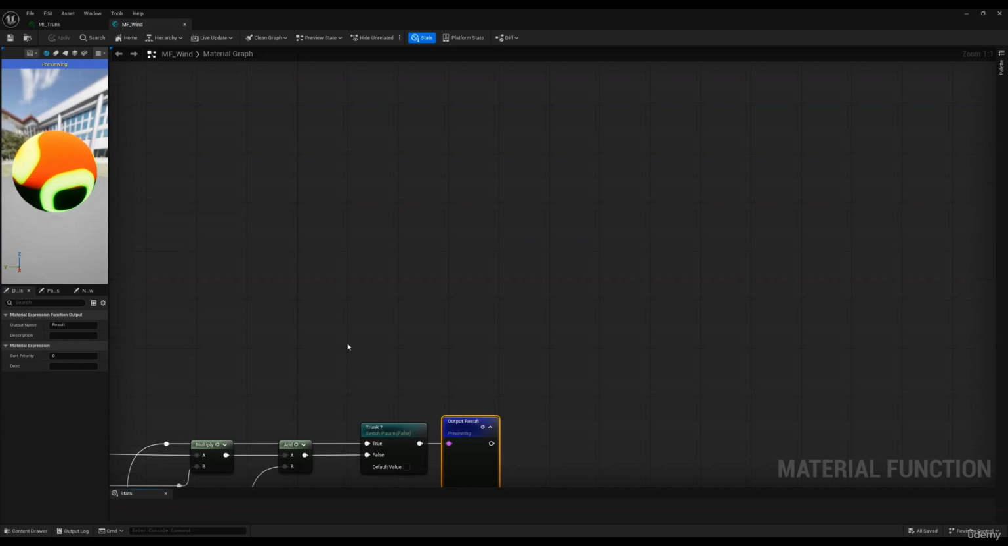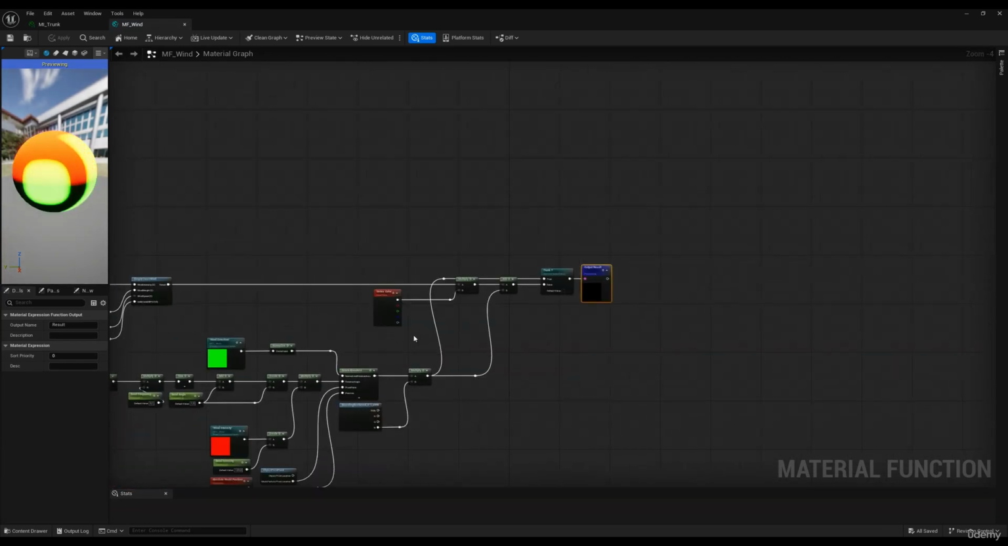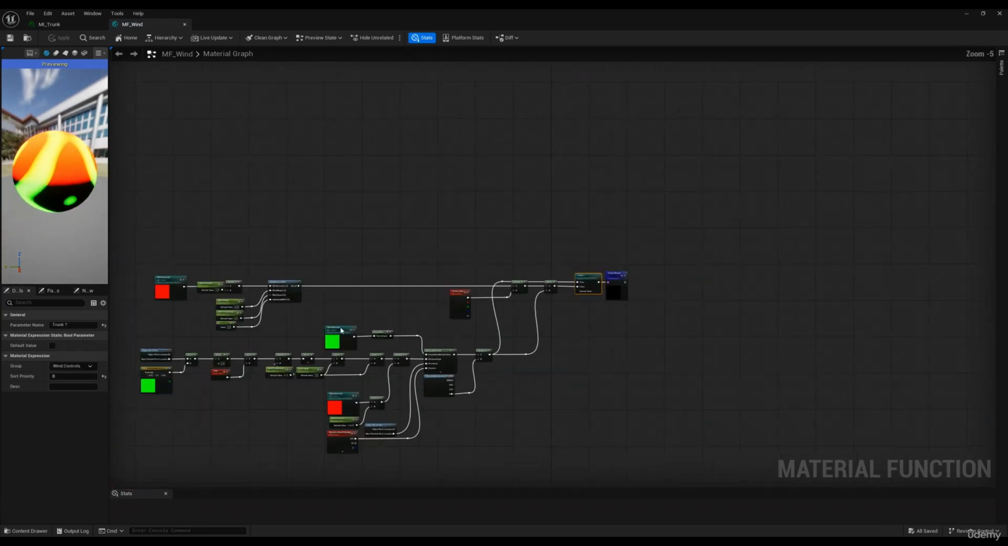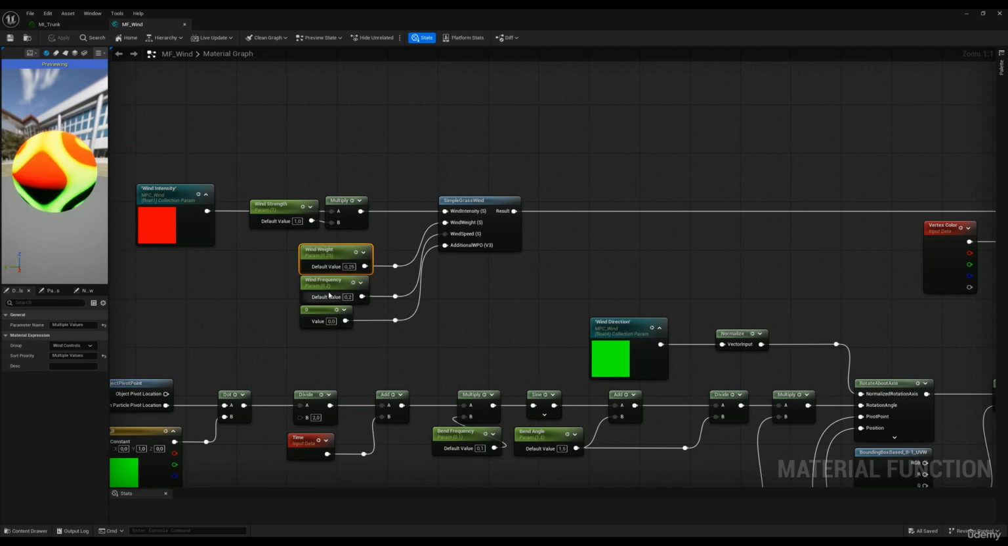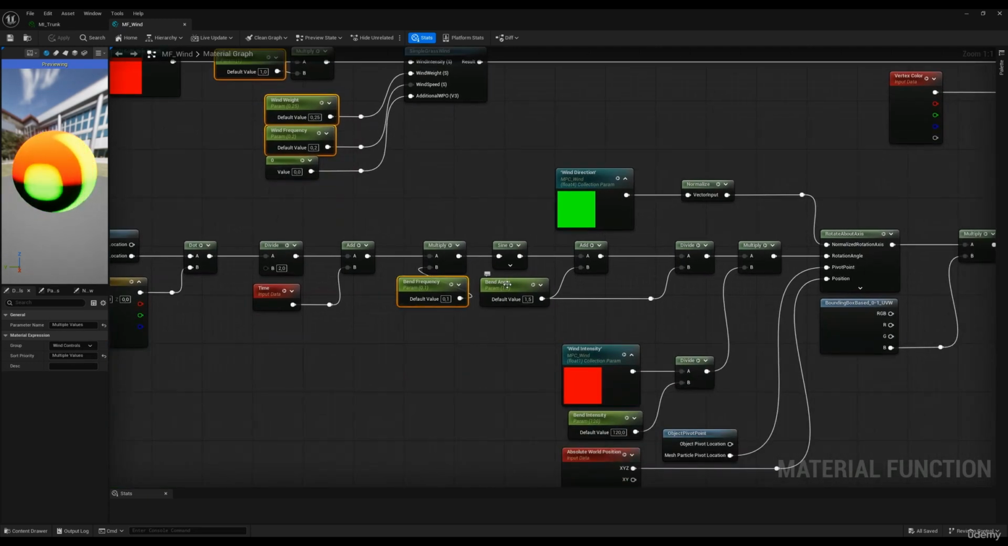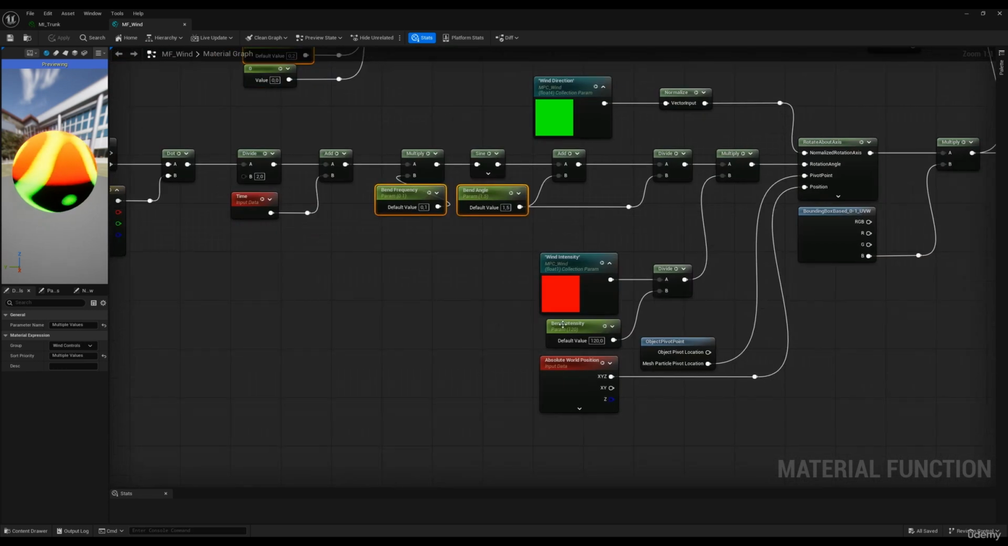When you open up the MF wind, you click on this static switch parameter, then control-click on the wind weight, control-click on the wind frequency, control-click on the wind strength, control-click on the bend frequency, control-click on the bend angle, and control-click on the bend intensity. Then you just rename this to wind controls.